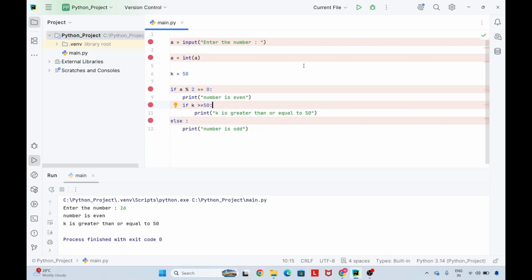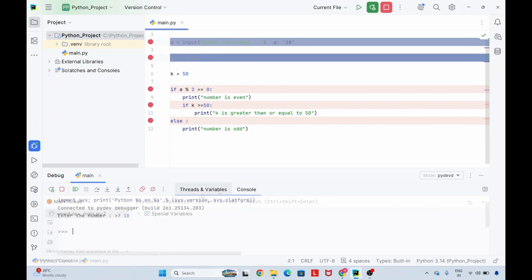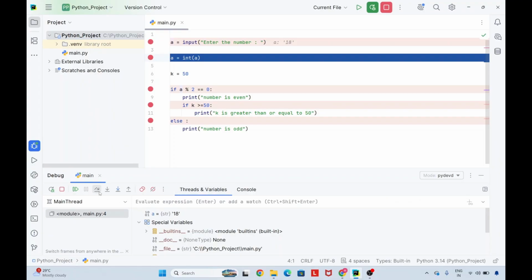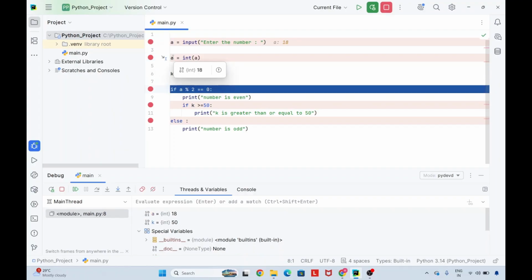okay, so these are the breakpoints. Just for a more understanding, I am taking the debug. Maybe most of you already know about how to debug. Just click on the debug one. Then 18 it is taken. Now it will convert or typecast to integer. So a is 18, you can see, k is 50.